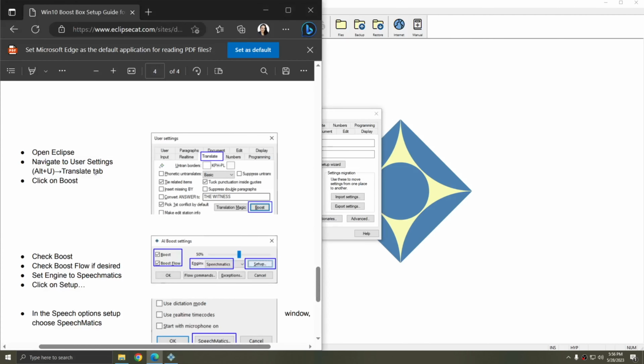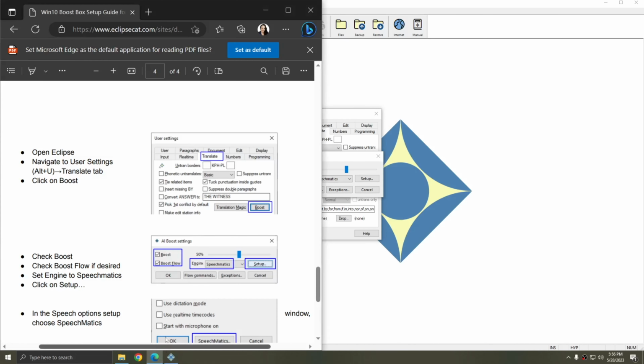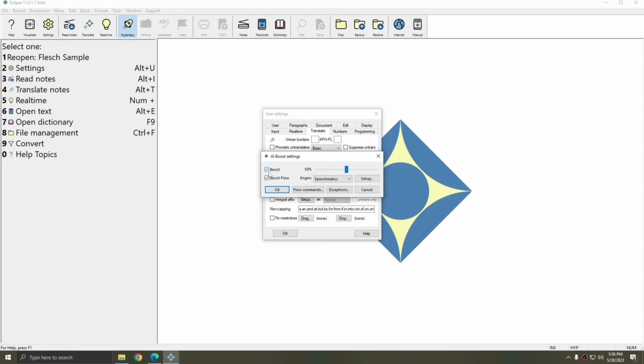And next, it instructs me to go to the Translate tab and click on Boost. Next, I'm going to make sure that I have Boost and BoostFlow selected. Now remember, you can use the BoostBox with just Boost. However, if you want to use BoostFlow, you also have to have Boost checked. Once you have Boost and BoostFlow checked, next it's time to select your engine. For this example, we're using a BoostBox, and so that means we're going to be using Speechmatics instead of Google Speech. So I'm going to select Speechmatics, and I'll click the Setup button.